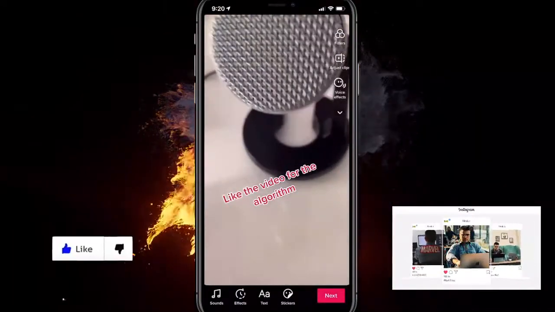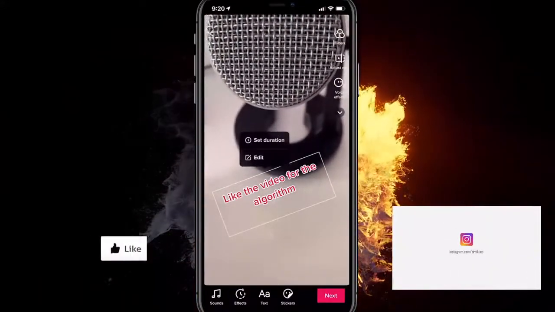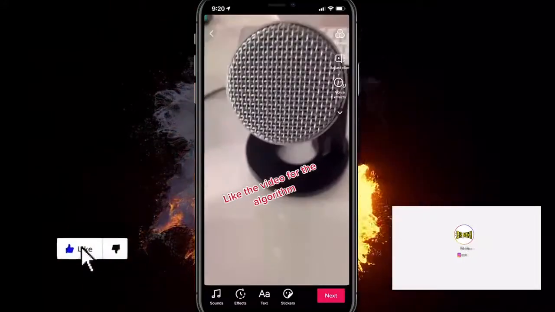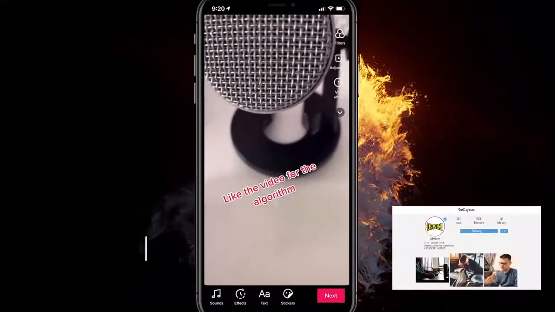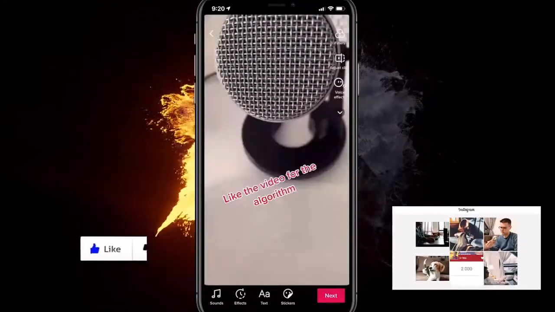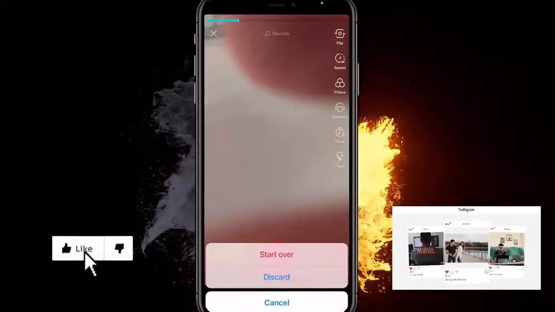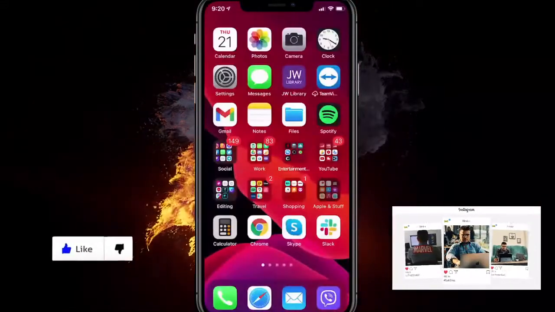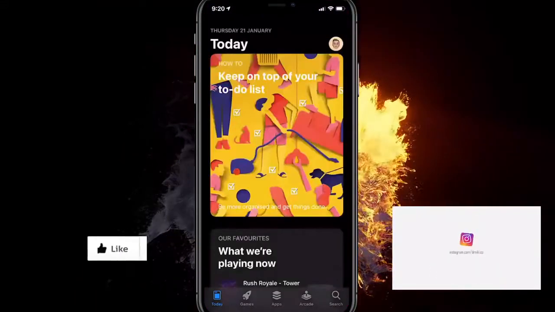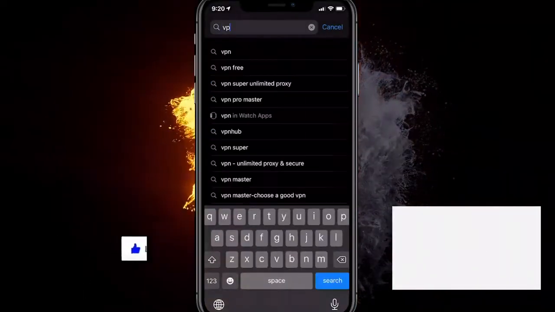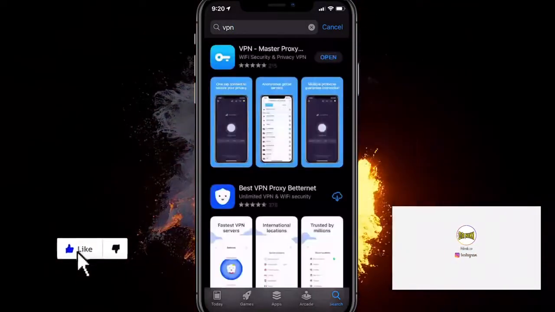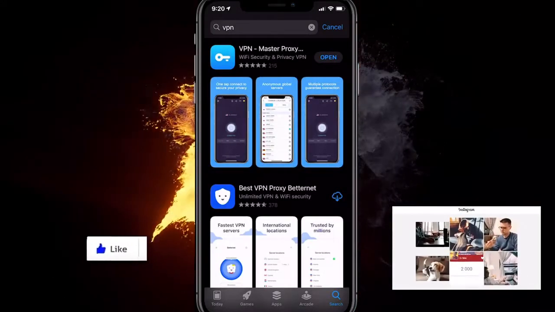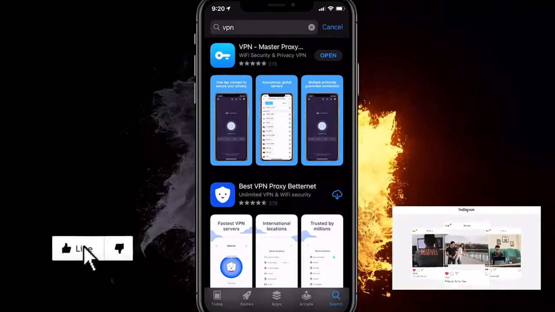And when you click on it, for some countries, it will say add text to speech and it will read it for you. But for my country, it doesn't. So what you can do if you don't have this option is go back and close TikTok real quick and open up a VPN. So you want to go on the App Store, type in VPN and download the free VPN. There's a lot of free VPNs. When you use a VPN, you'll be able to do it when you use a United States country. I use this VPN and it works for me.